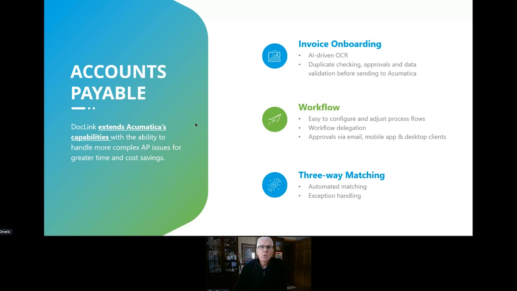So whether you are routing documents for approvals based on dollar volumes, based on who the vendor is, based on the GL accounts that will be impacted, the workflow and the business rules that you set up will allow you to automatically route your documents through your company and gain the necessary approvals that you need before we transfer that data into Acumatica. And I've already talked about the three-way matching. If there are exceptions, we have a great deal of flexibility in how those are handled.